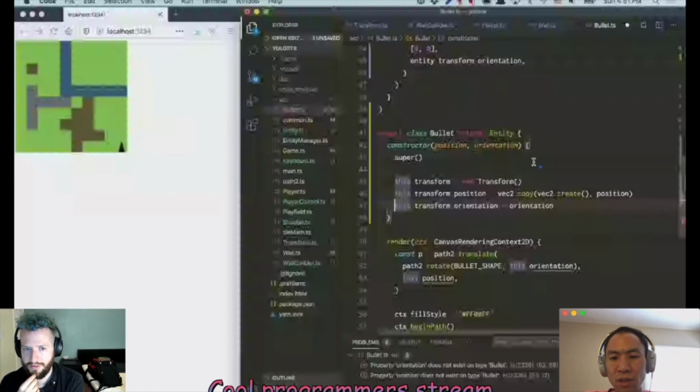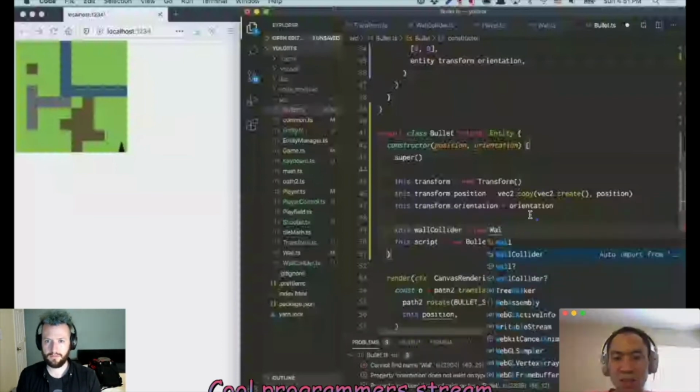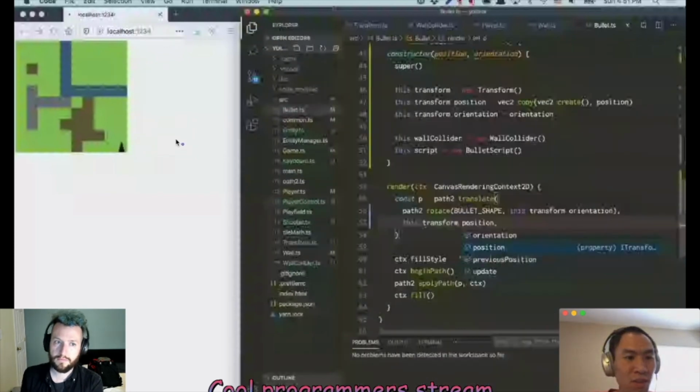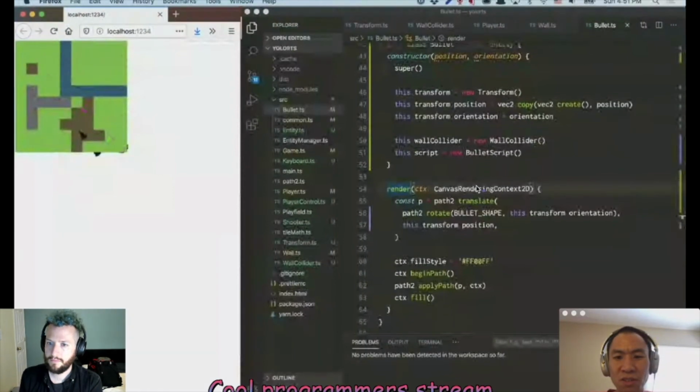Oh, shit. I see what's about to happen. And the render has to be transform.orientation, transform.position, and both shoot. And unfortunately, they do not hit the walls yet. I was just kind of hoping for like a money shot right there, where it would just kind of hit the walls.